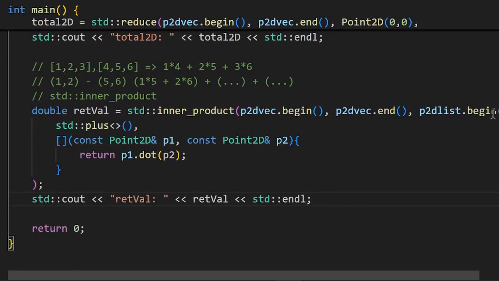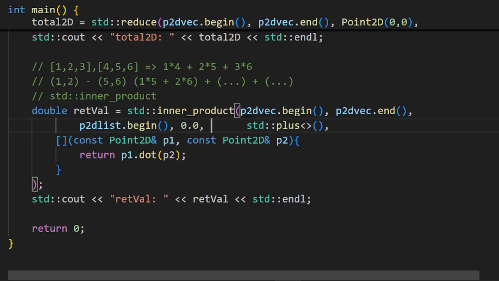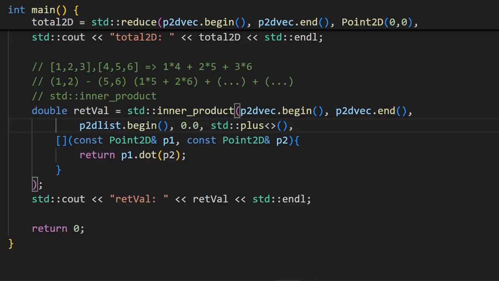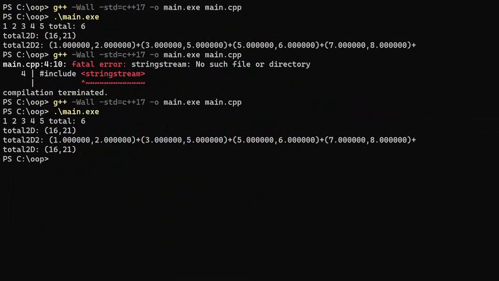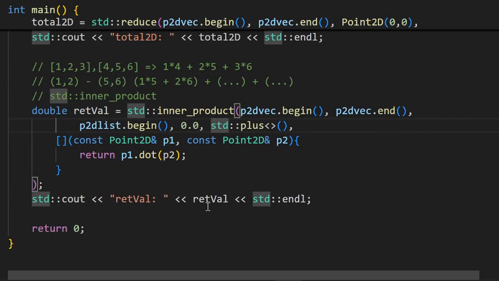So let us check this. Let me put it in a different line. So this was 356. I presume this is correct. Maybe you can cross-check, but probably this is a correct value. I'm not going to go ahead and verify it, in the interest of time.